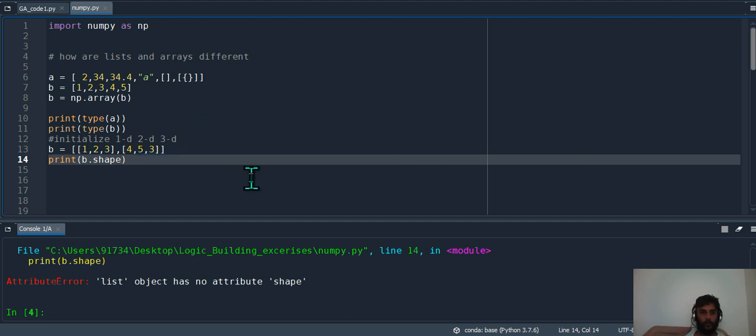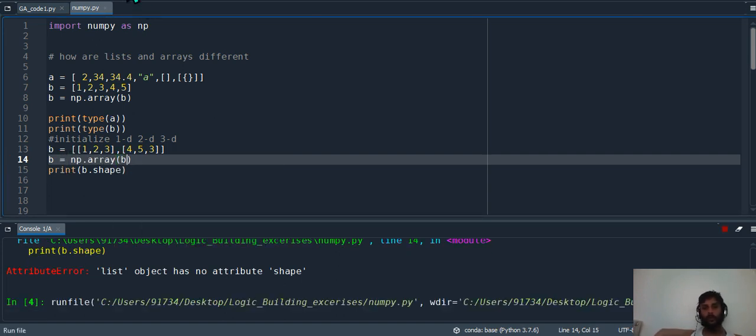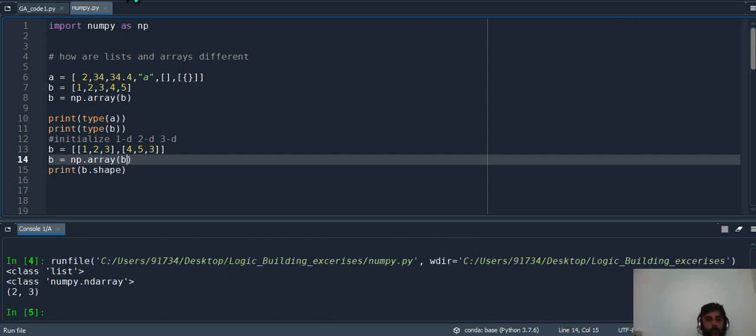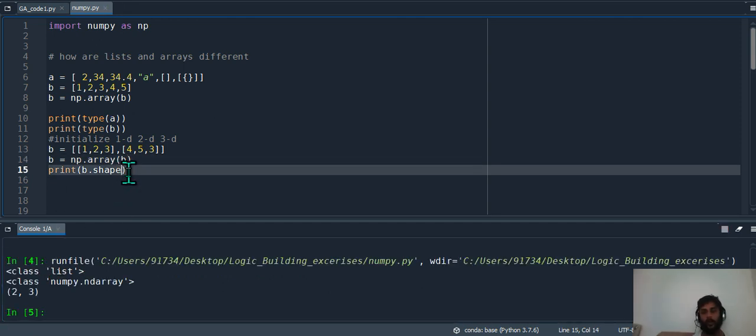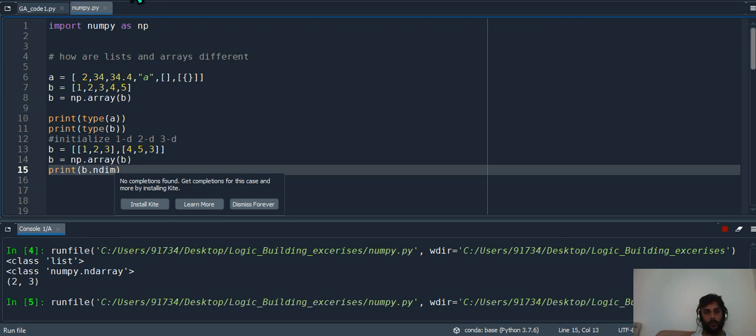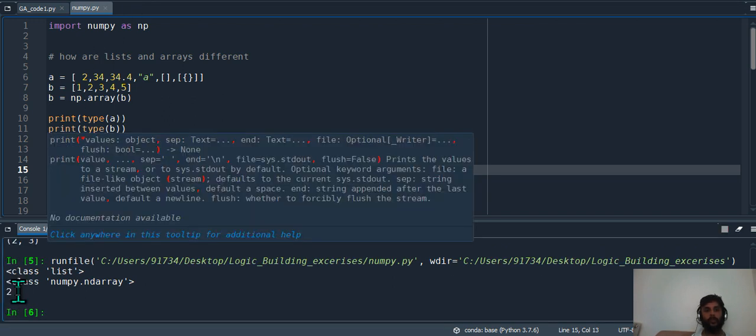Oops, list object. All right, so we haven't converted this into a NumPy array. How do you do that? You just say b equals np.array and pass in b. That's it, done, sorted. Now you're getting the shape, and if you wanted to get the dimension, you just say ndim. Let's see what happens now. Ndim is telling you it is two-dimensional.